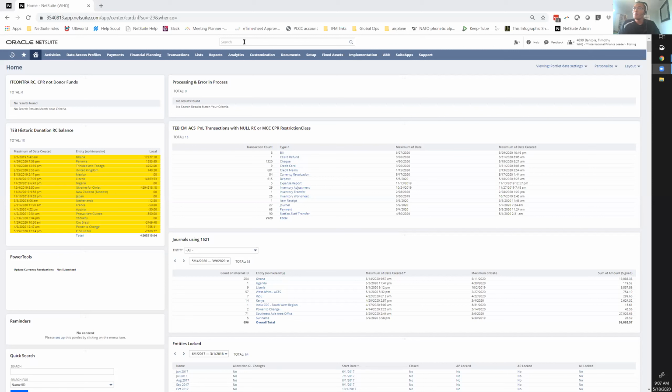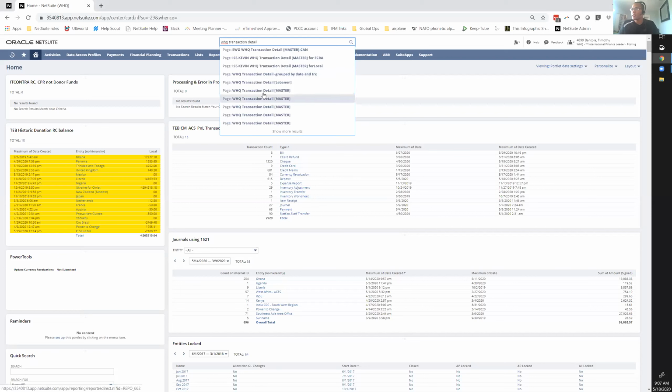And so when you mentioned the report, are you talking about this particular report, WHU transaction detail? So my goal for this call is for you to stop using this report. Because truly, number one, it's a report.